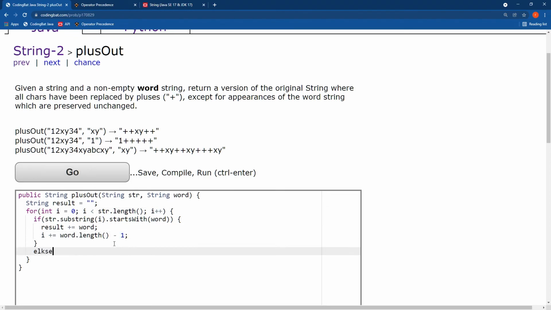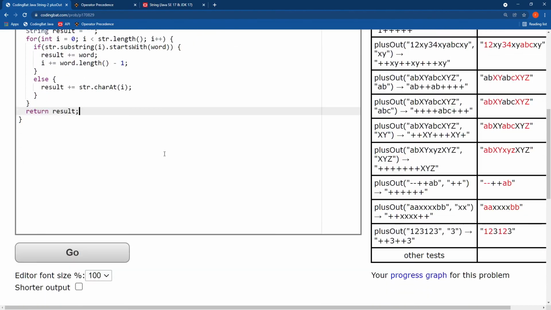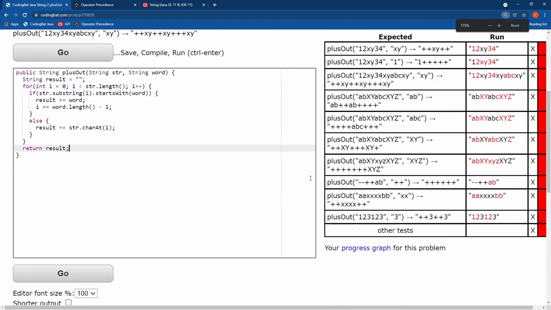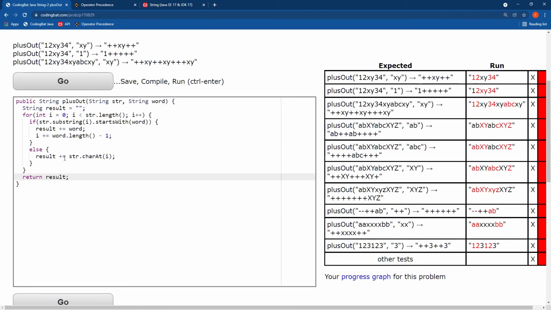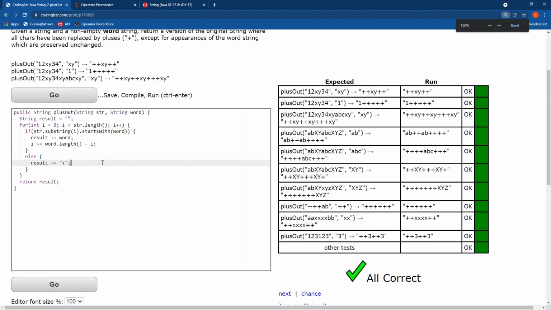So otherwise, we just want to add the character to the string. So result plus equals starOut at i, and there you go. Return result. Let's see about that. Okay. Oh, because I don't want to add the character, I want to add a plus. That might be a good idea. Okay, there we go. So that's how you could do this one here.